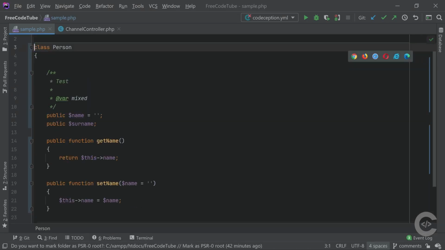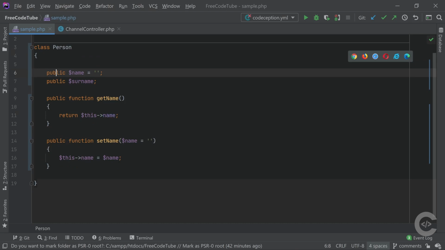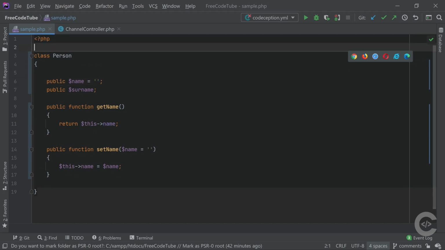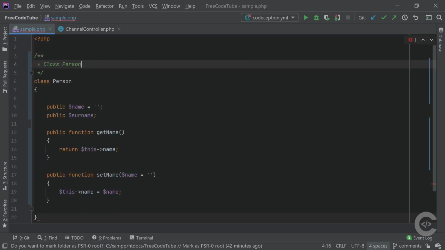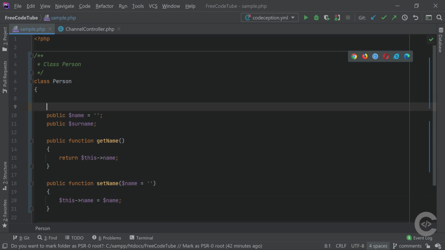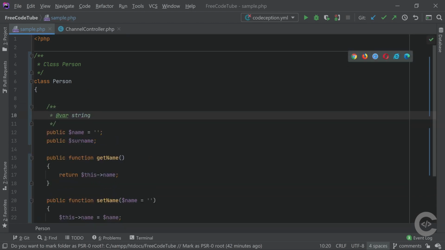So I'm going to remove these generated DocBlocks, and let's see on the class first. So slash asterisk 2 times, and it creates that class person, so it automatically creates that. Let's see the variable. It doesn't do that on the variable. Well, actually it puts the cursor right here, so we can describe the variable right here, person name.